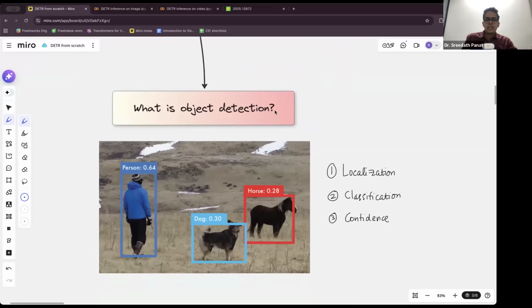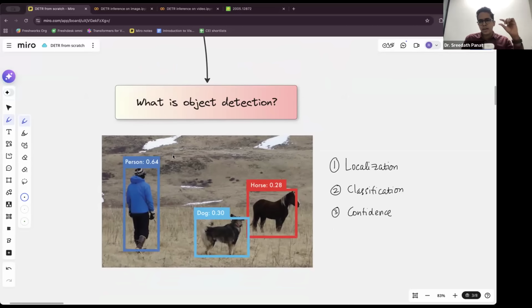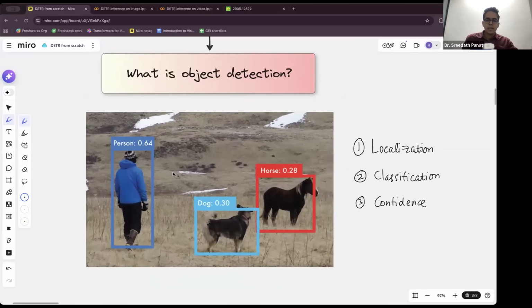But let's see. So first of all, what is object detection? Object detection, you might have seen models like YOLO. They are famous models. We'll implement object detection using detection transformer today, but the end goal is to get bounding boxes like this. So these bounding boxes will localize the object. In classification, remember, the whole image is classified. The whole image is said to be labeled A or B or whatever. In detection, we say locally inside this bounding rectangle, there is a person, the class is person, with 64% confidence. Inside this light blue rectangle, there is a dog with 30% confidence and horse with 28% confidence.